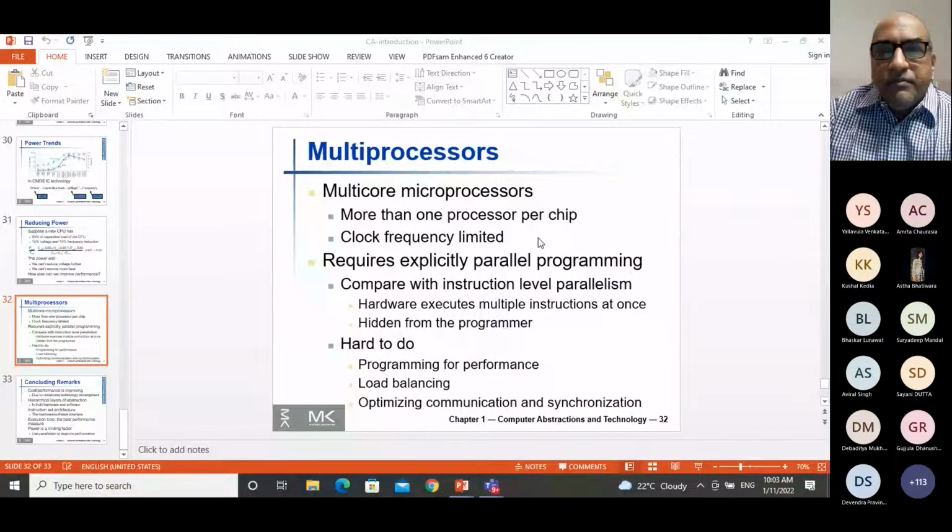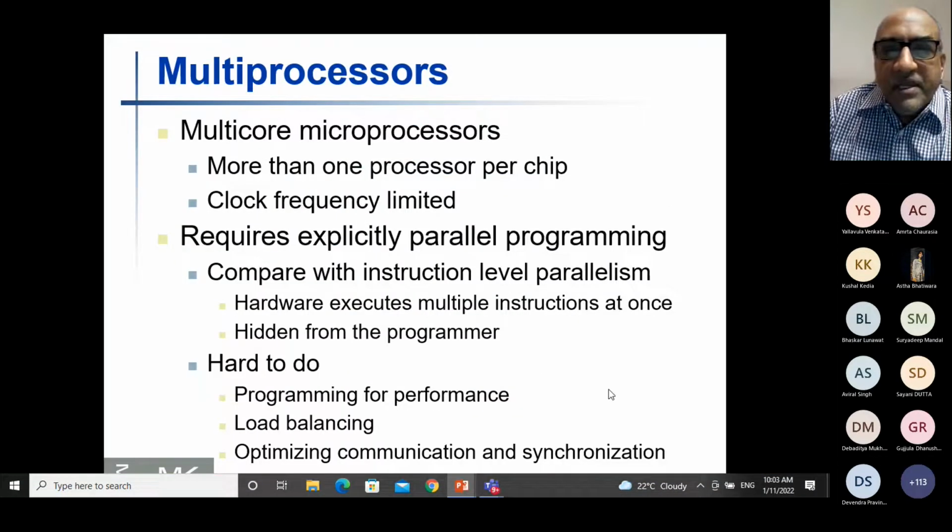Okay, let me share the presentations. Can you see the slide here? Multi-process. Yes, sir, it is visible. Good. Let me put it in slideshow mode. Okay, this is the one. So let's start the lecture.